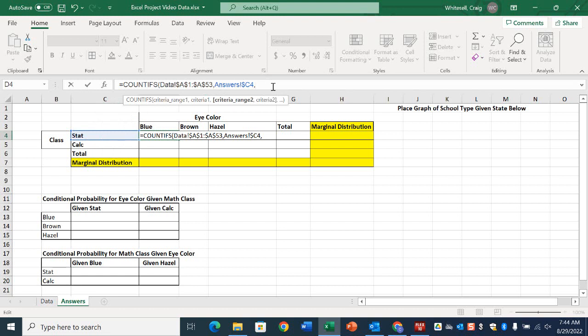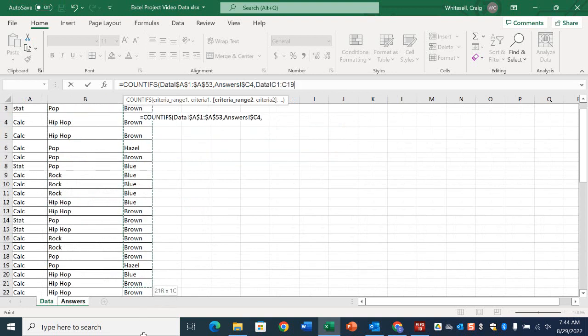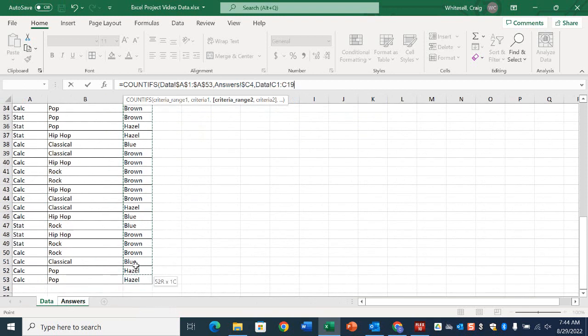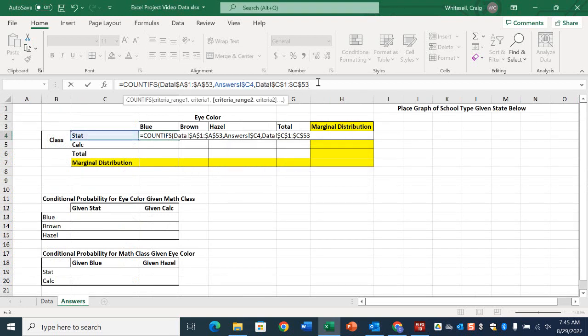Comma. Now, what's our second criteria? Our second criteria is going to be our eye color. So if we go back to data and choose our eye colors here, again, we want to choose these eye colors. When choosing eye color, I don't want to stray from this data at all, so let's lock in our row and our column here. Oops, forgot to put a comma. What do we want my eye color to be? Well, I want it to be blue.